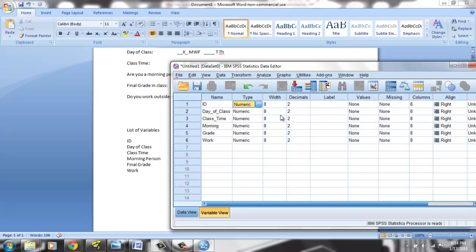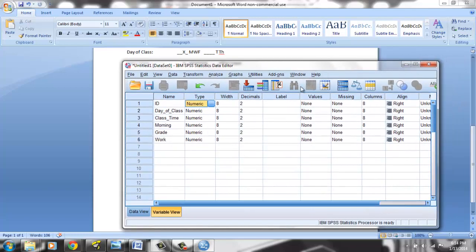Width, don't worry, that's auto-generated. Just leave that alone. Decimals, it defaults to 2. It doesn't hurt anything. I would just leave it as opposed to actually wanting to do anything with it. Now, label. Here's where we're actually going to be able to do something. Here's where you're actually just telling yourself what these variables mean.